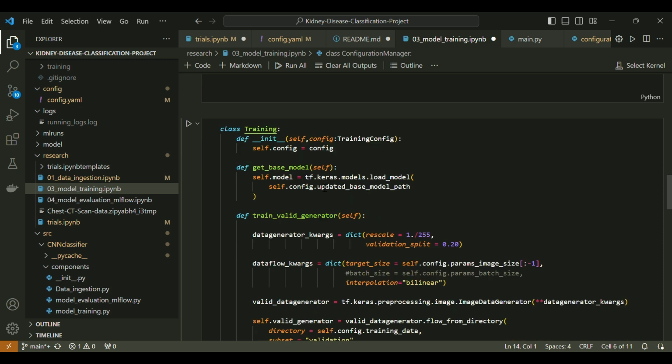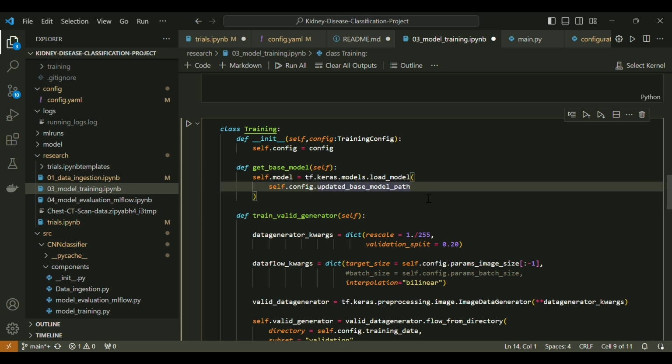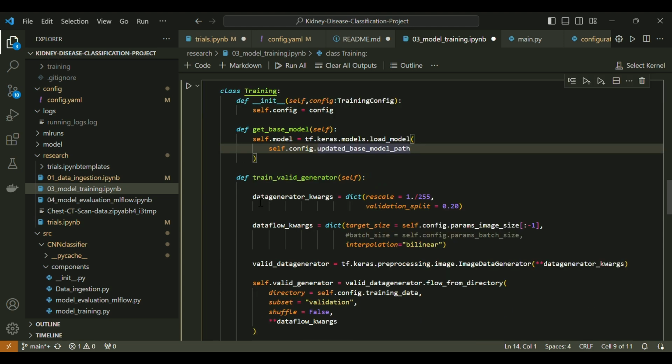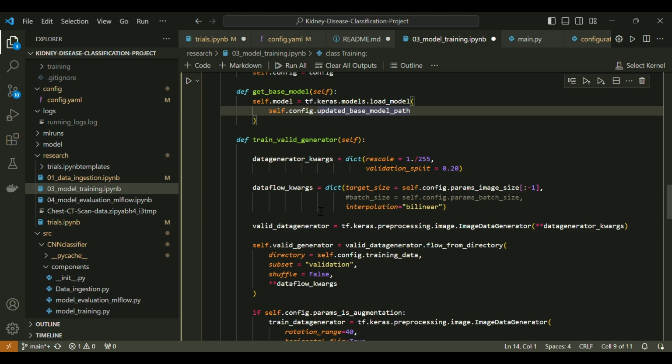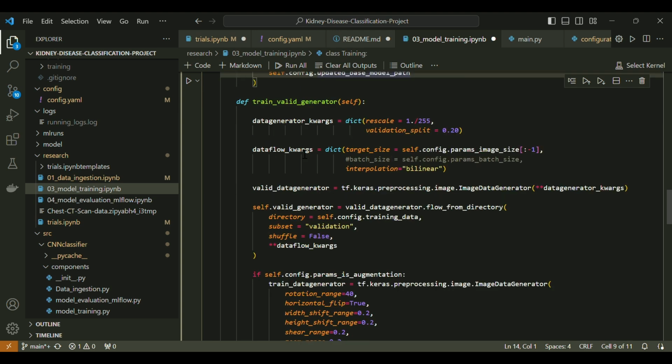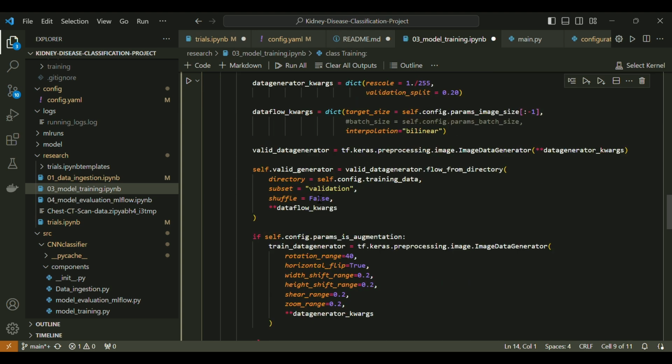We just wanted to prepare it from the TensorFlow Keras models, load this model, the updated base model path, from where we have to get the model. Keras model load model, which model? The VGG model we have taken. And these are the general ones. I think this is the train valid generator. Let us suppose this is augmentation, guys. What the code is all about is augmentation.